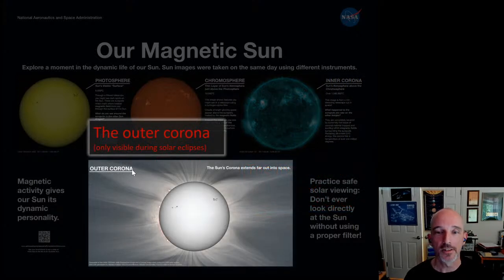The final picture here is showing the outer corona. And the outer corona is this stuff that extends way out here from the sun. You can see it going out in all directions. The outer corona is generally only visible during a total solar eclipse. So the picture that's shown here is kind of a cheat, actually, right? The corona picture was taken during an eclipse, and then an image of the sun was, again, superimposed on top of it, so you could kind of see what the sun looks like in context.